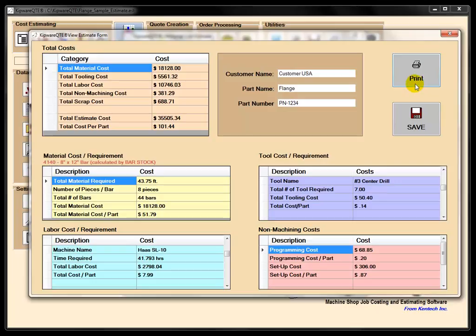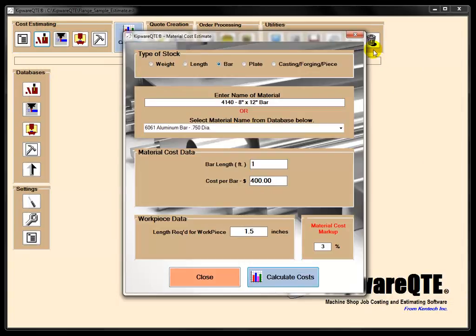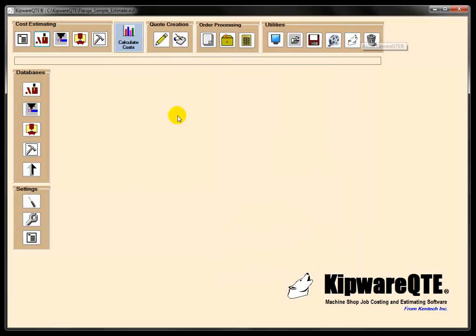You can also print this. So this is one very detailed bill of material. When the job comes in and you need to get a bill of material that's really in-depth, you can do it through this particular form as well. Bring the cost estimate back, simply do a calculate costs, and then print the form.